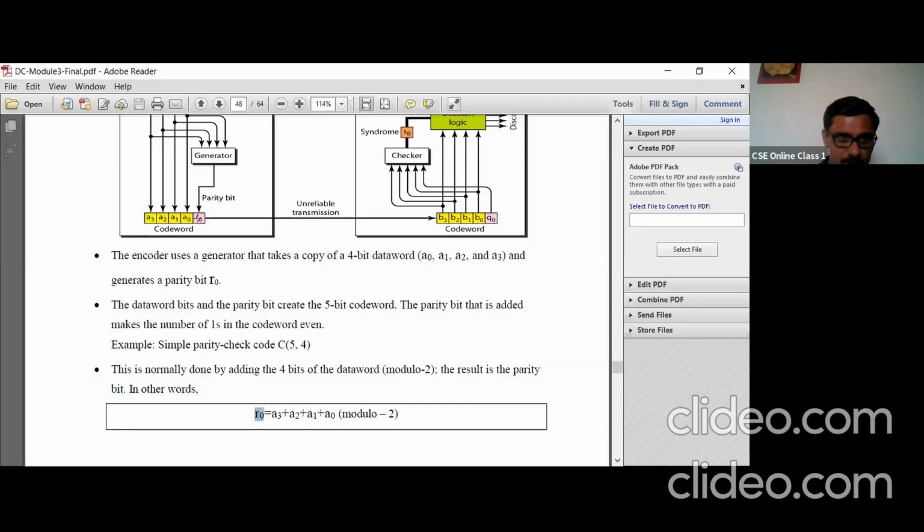So that 0 will come here. Or in other words, assume another data word, 0, 1, 1, 1. In this case, if you do the modulo 2 arithmetic, 0 plus 1 is 1, 1 plus 1 is 0.